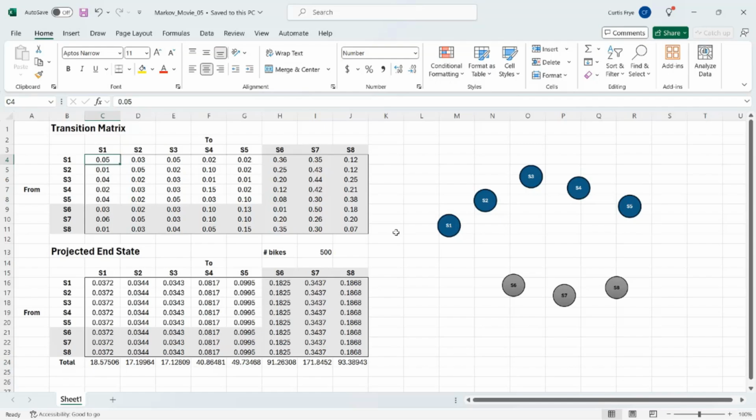I hope that what I've shown you here for transition matrices and steady states is useful.